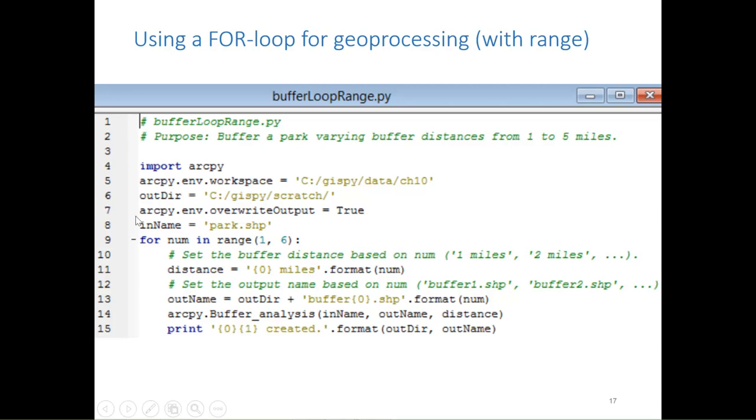That means that when we go into this loop, the variable num, the iterating variable, will first take on the value 1, and then the second time through the loop it will have the value 2, and so forth on up to 5. First time we go through the loop, line 11 will set the distance variable to 1 miles. It doesn't understand grammar, so it accepts 1 miles when 1 mile is really correct.